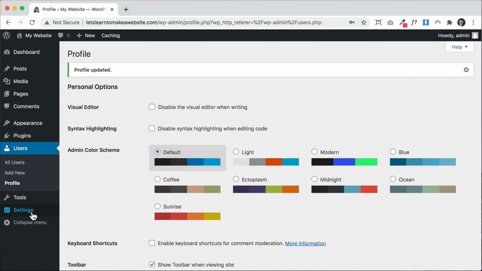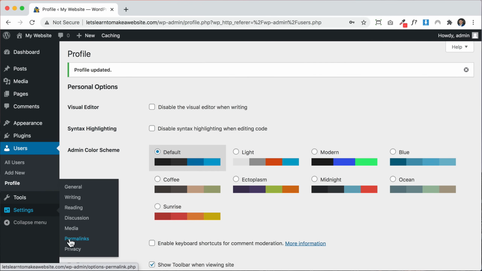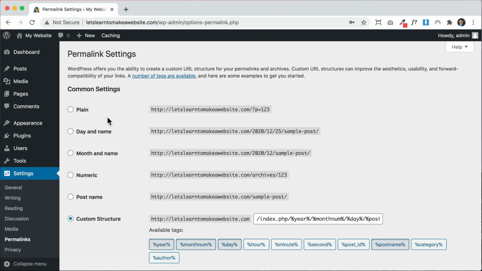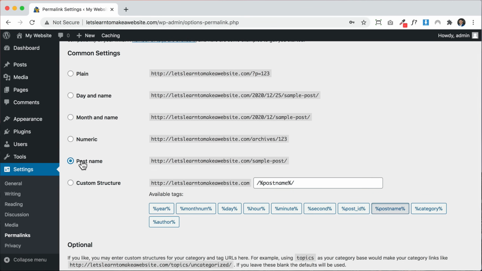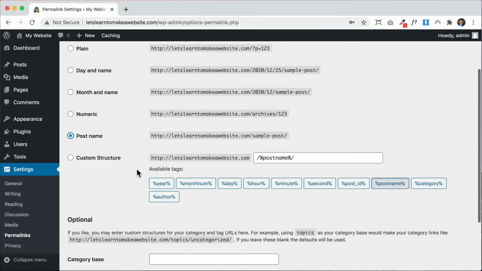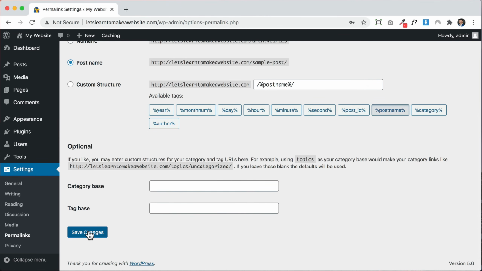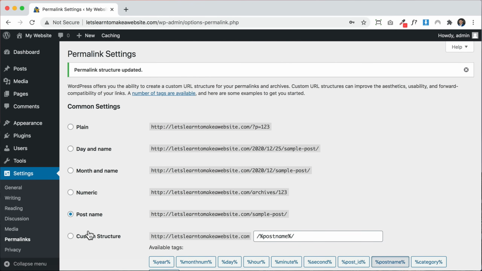So to do that, we're going to go to settings and then permalinks and click right there. And here where it says permalink structure, we're going to do post name. That is really simple, just the name of the page will be the link. And it won't be like crazy like this stuff. All right, so we're going to check post name, and then we're going to click save changes. All right, that has saved those links.